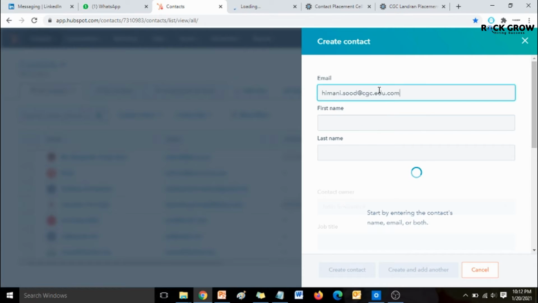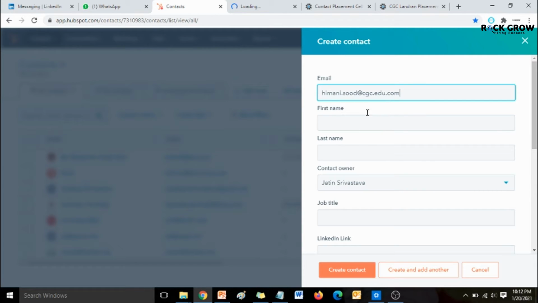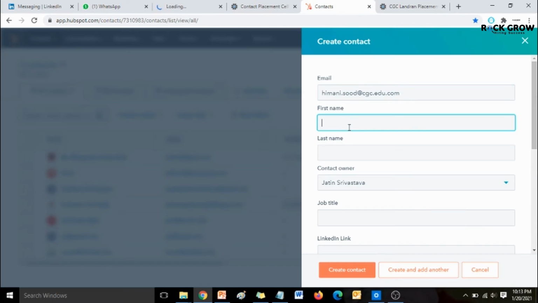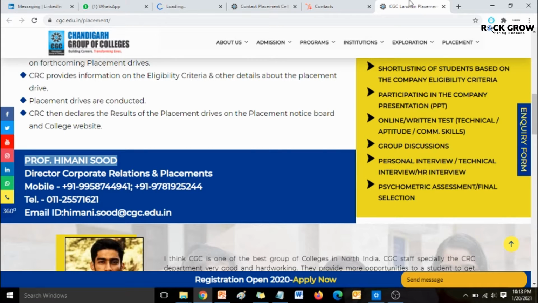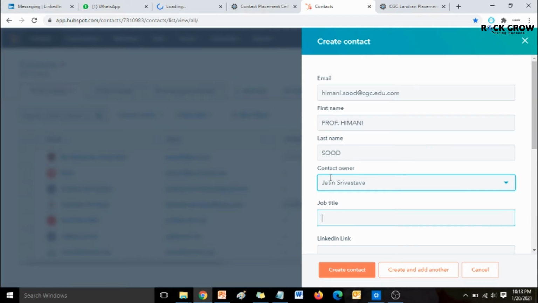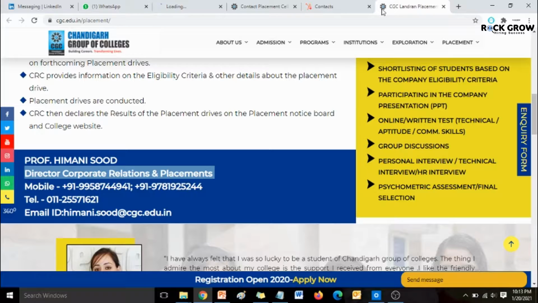So instead of .in, let me type .com, just for the demonstration purpose. Okay, so you have the name with you. I'm not gonna save this particular contact because we already have the contact. So you have the job title here, and then the question is how to find the LinkedIn link.